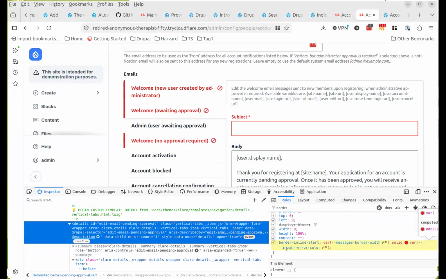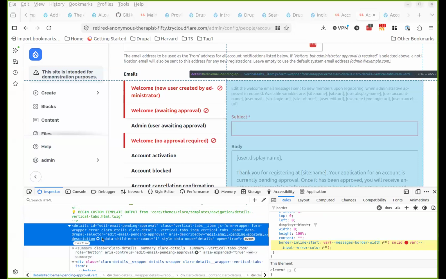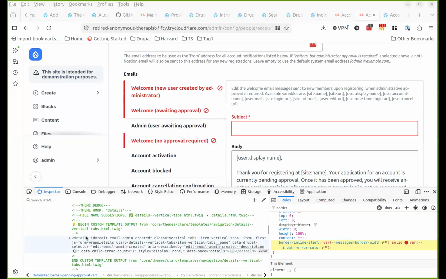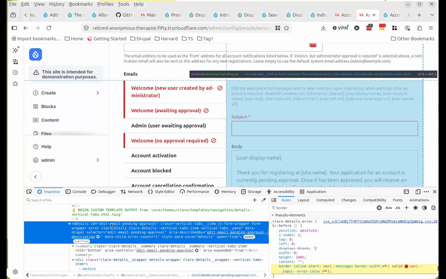Input error color. Oh, and I seem to have lost my Zoom chat, so I don't know if any of you are requesting access. Okay. Is there yet another wrapper? No. So this is the outermost one.